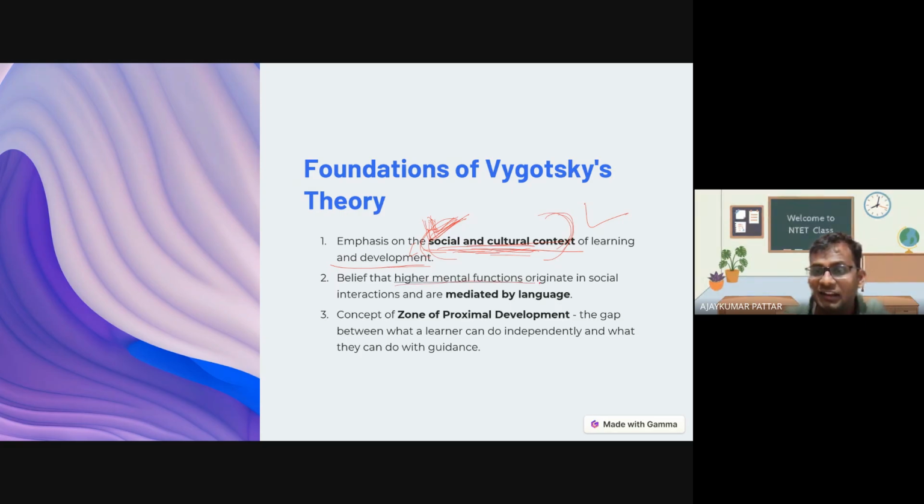This theory believes that higher mental functions originate in the social interaction and are mediated by language. So higher mental functions will originate because of social interactions. अगर social interactions नहीं होता है, then these higher mental functions will not develop. That is the concept according to this Vygotsky socio-cultural theory. That is mediated by language. Language is a strong tool to communicate with each other. So language के through अगर हम social interaction नहीं कर रहे, then the mental functions will not originate or develop. That is the concept, social and cultural theory.